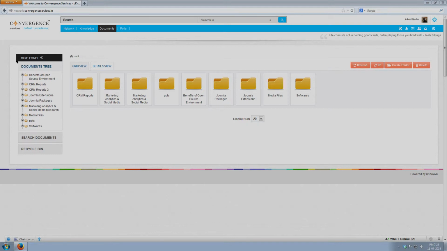Adding files to a folder is fast and quick. Hover the mouse pointer on the newly created CRM reports folder. You can see three options. The first is the green button with plus sign. Clicking on this button will allow you to add files to this folder. The second option allows you to edit the folder. And the third option, which is a red color button with minus sign, allows you to delete the folder. In case you accidentally delete any file or folder, you can restore it from the recycle bin.